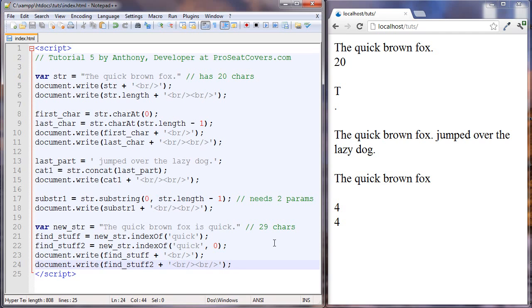Okay, so we can see what happened here. It's looking for the first index of quick, and by default this is starting at 0. So it's starting at here: 0, 1, 2, 3, and 4. This is where it starts. But we have 2 quicks in here. So we can try and mess with this second variable, findStuff2, and that's going to let us have a better understanding of how this function works, indexOf.